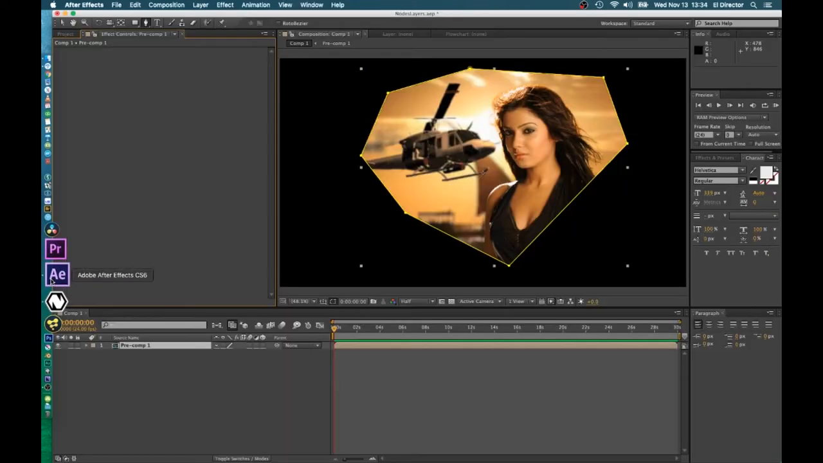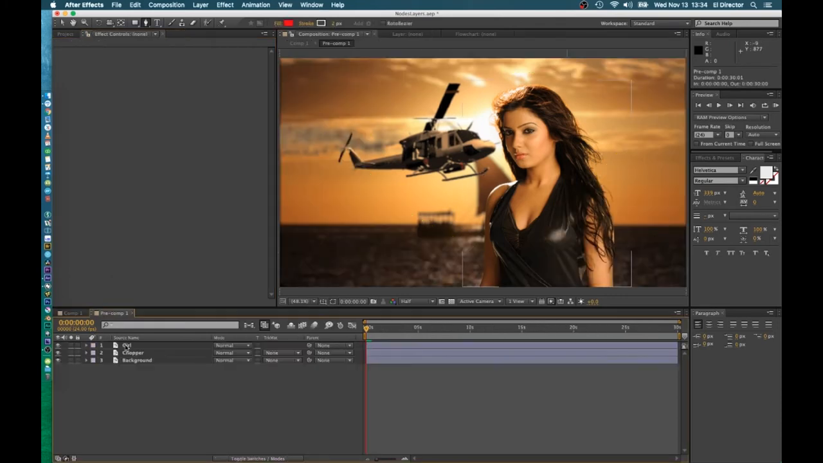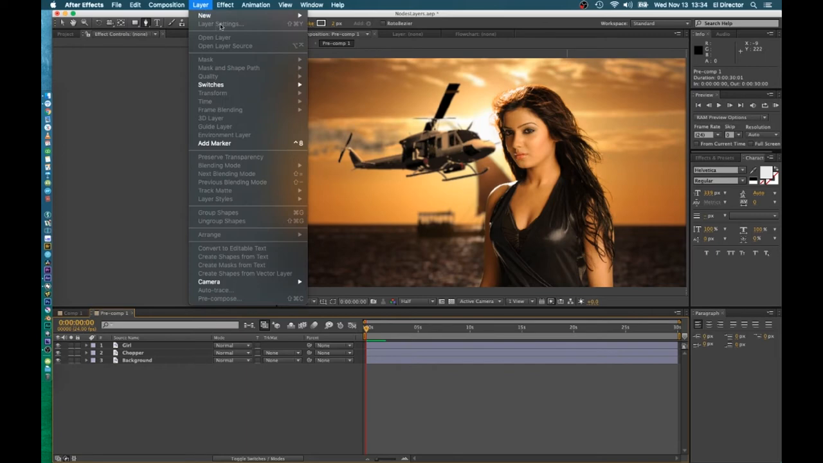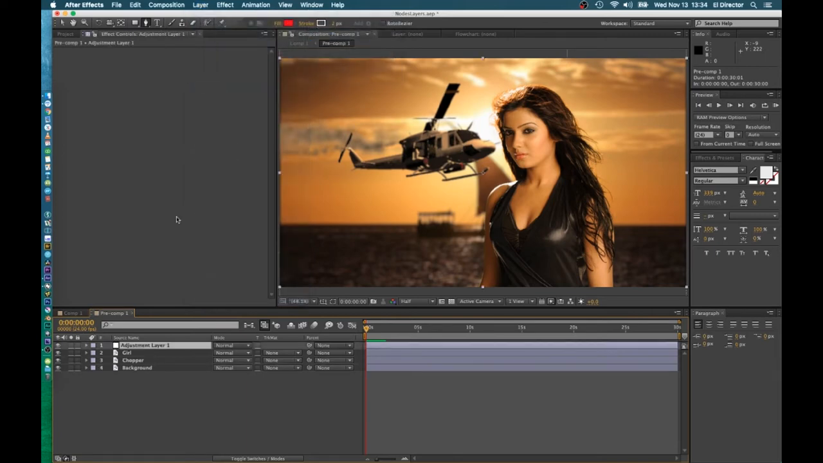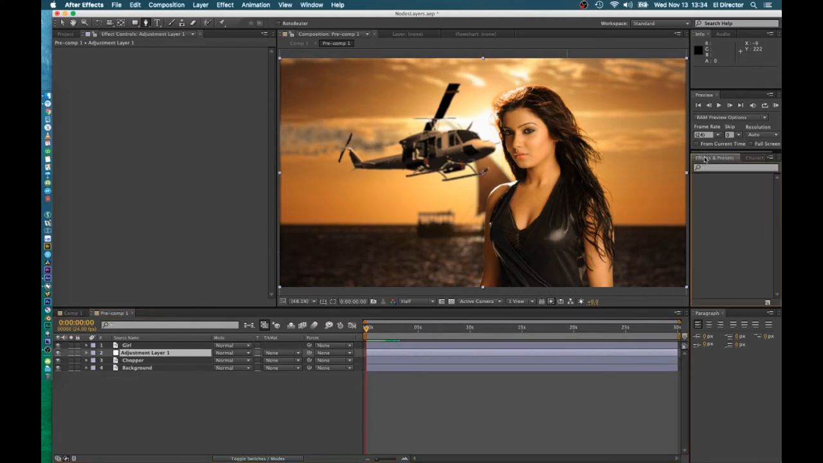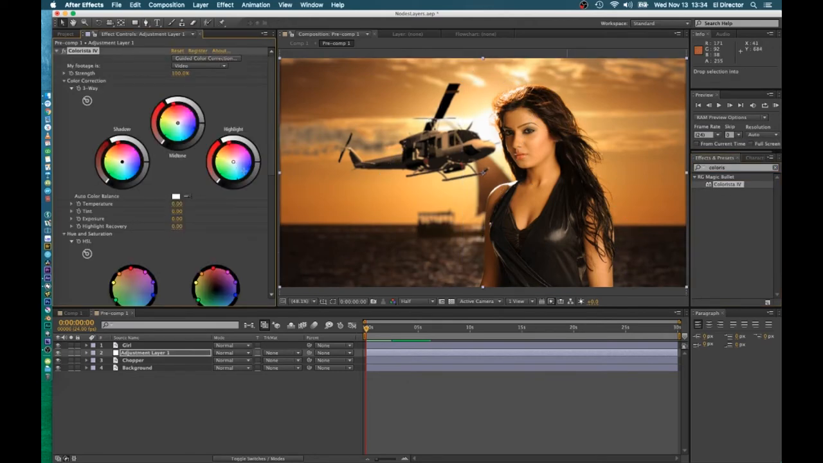If I want to do this in After Effects, I can't. If I want to colorize that background, I have to go into that pre-comp. We're going to add an adjustment layer here so we can color both the helicopter and the sky. And we're going to add an effect. I like one called Colorista. There it is. And now we make it blue.